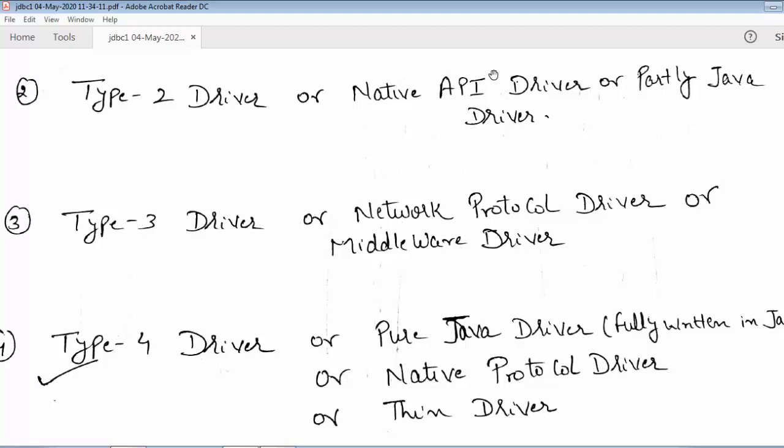To overcome this, Java introduced a new concept, the JDBC driver concept, in which 4 types of drivers were introduced to overcome the problem of the ODBC APIs. The Java driver APIs are completely written in Java. So the type 4 driver that we'll be focusing on, which is of prime importance, is a pure Java driver that is completely written in Java. It means it is completely secure.